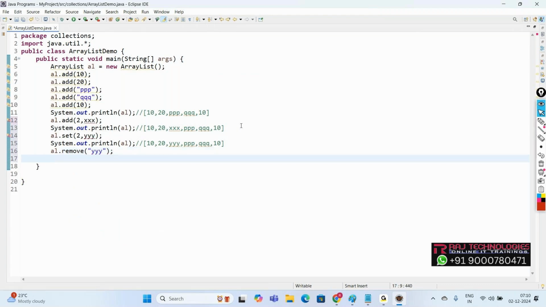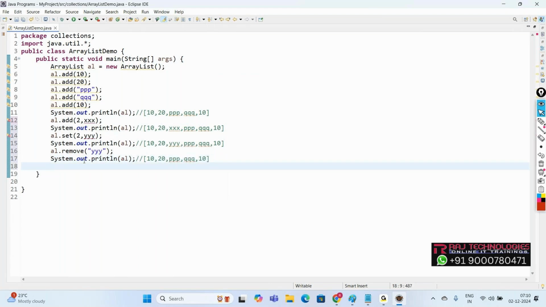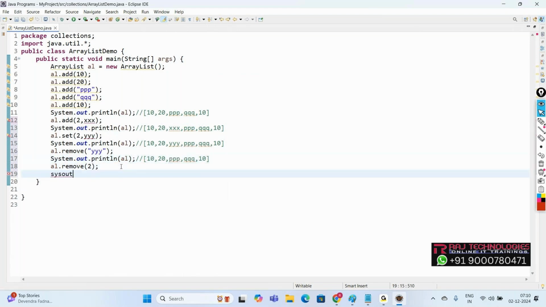Now if you print the object al, the list will be 10, 20, ppp, qqq, and 10. Now if you are writing al.remove(2), what is the element at second index? 0, 1, 2. This is second index, so ppp will be removed. If you print the object al, the list will be 10, 20, qqq, and 10.